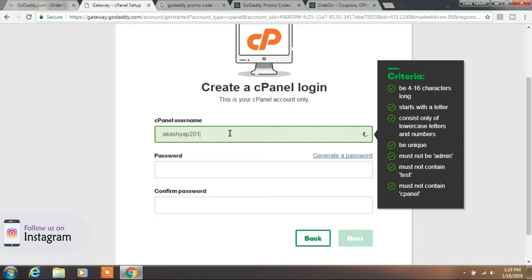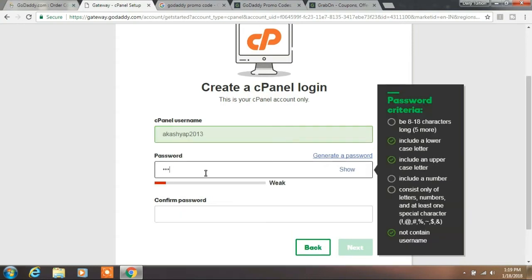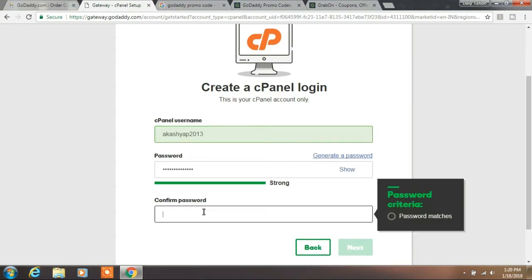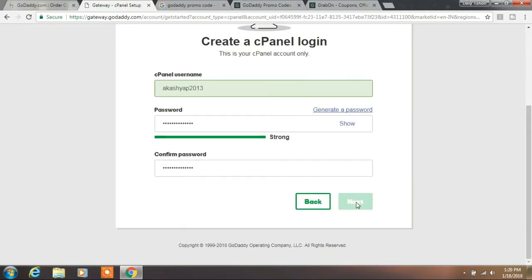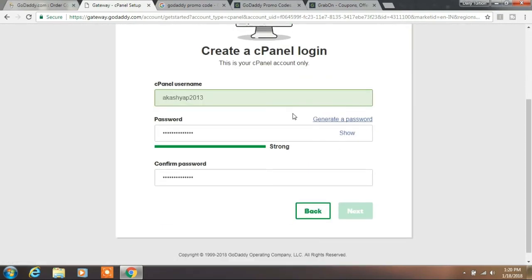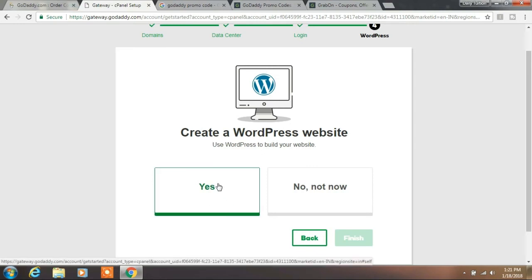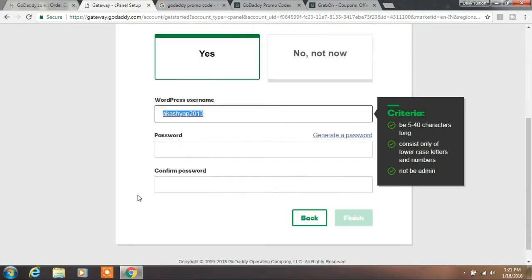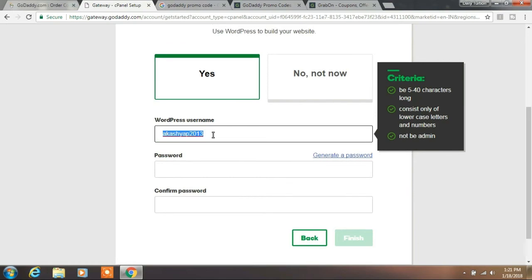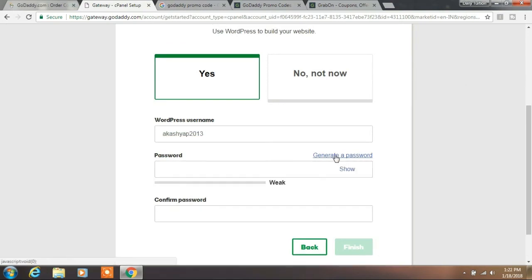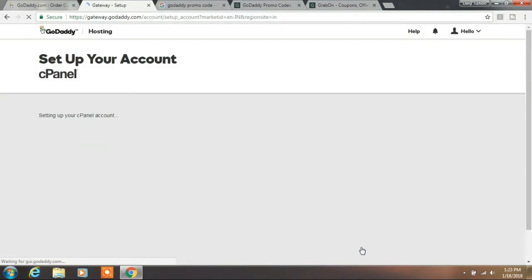Now here set up your cpanel username and password. But if you type your own password, this will not work. So click on generate password and click on next. We want to use a WordPress website, so I will select yes. Type your WordPress username and click on generate password. And next, click on finished.